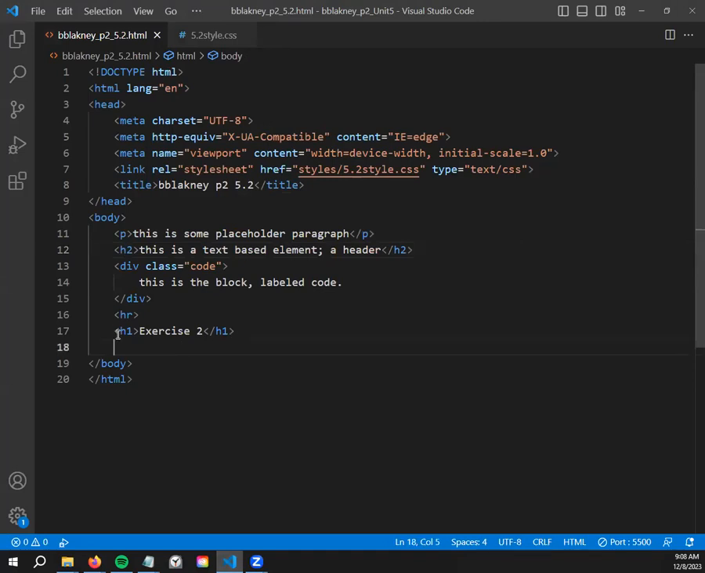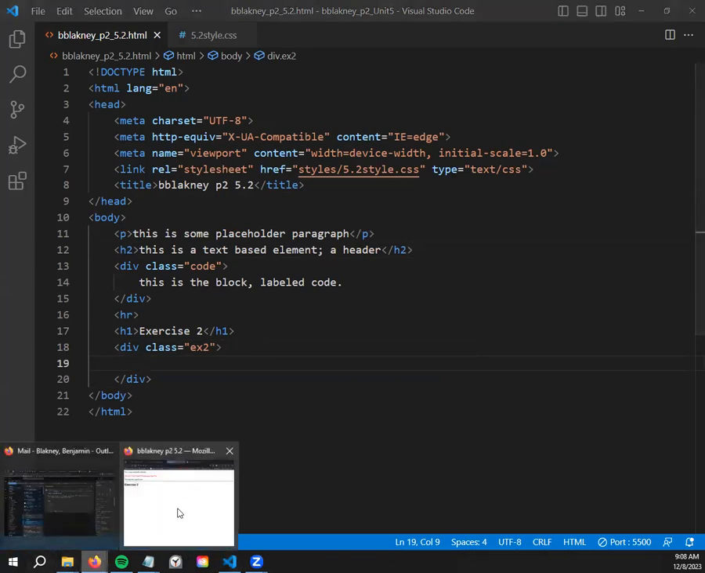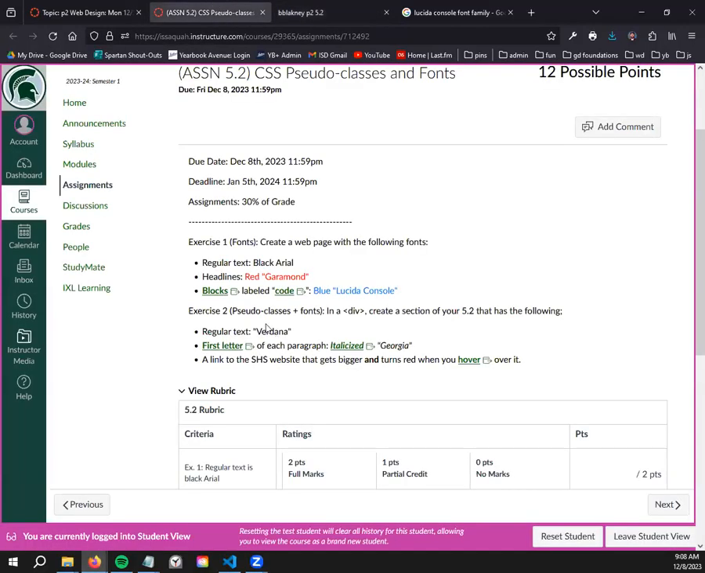All right, so for exercise 2, instead of creating an entirely new HTML page, I'm just going to create a div section with div.ex2. It's going to be my label for exercise 2. Hit enter, and we're going to put all of our HTML structure inside of this exercise 2 little section on our page here. So let's focus on the structure first before we do anything with the CSS, before we do anything crazy with the styling.